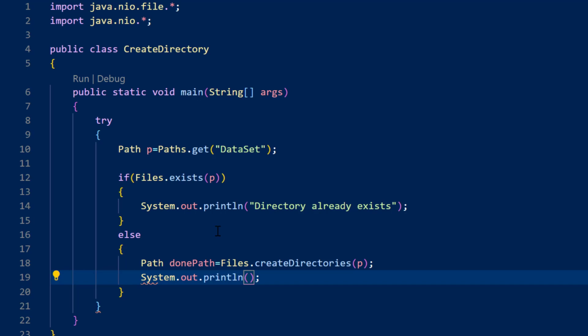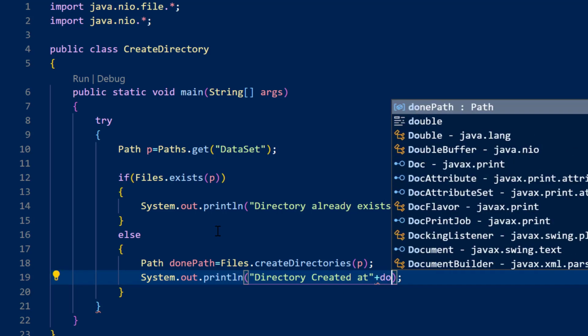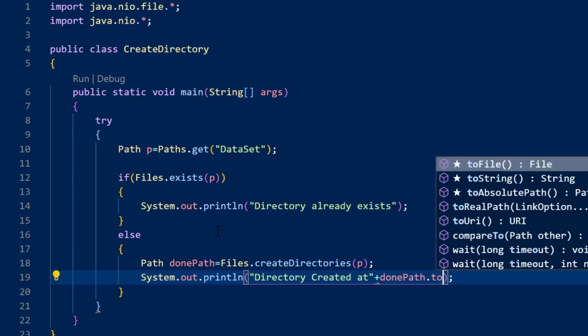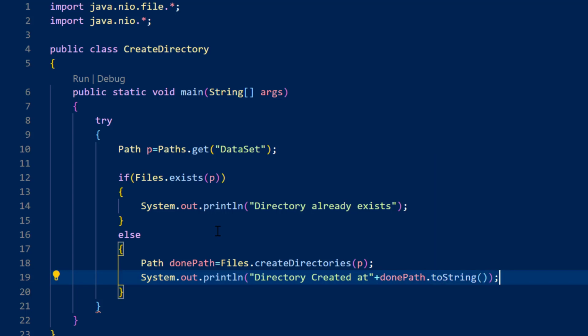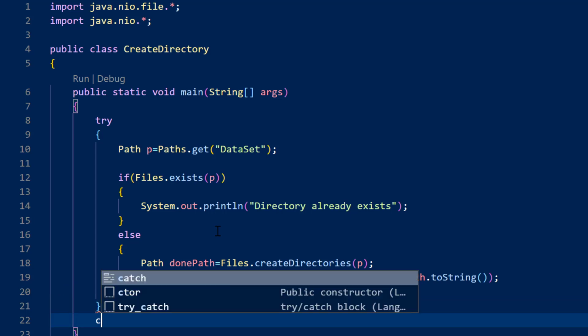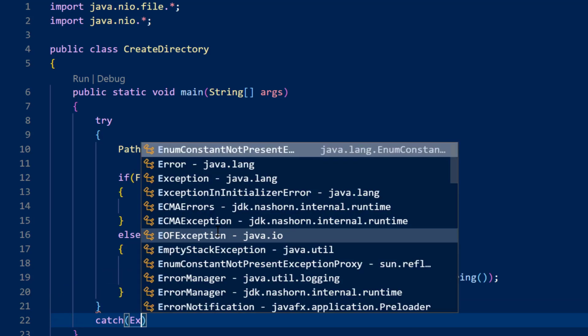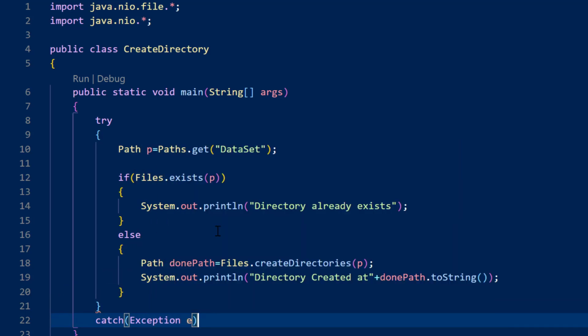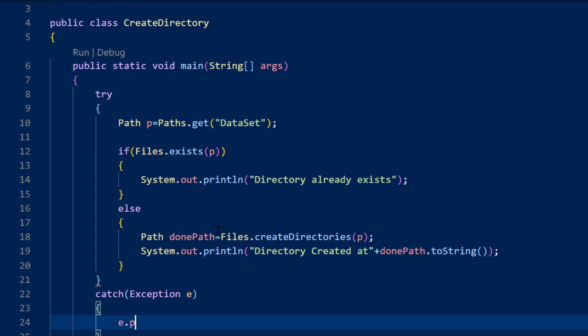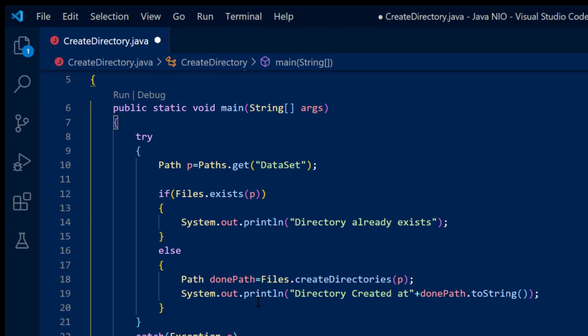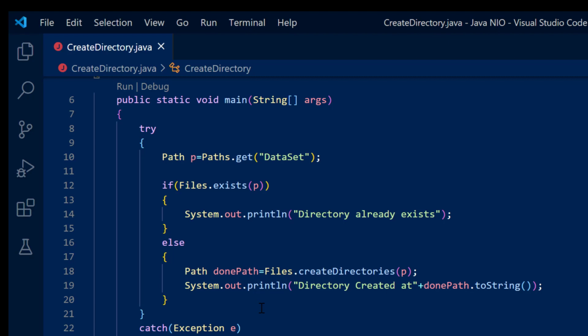And System.out.println directory created at donePath.toString(), and I'll put up a catch block, Exception e, e.printStackTrace(), and yes, so my file is completed.